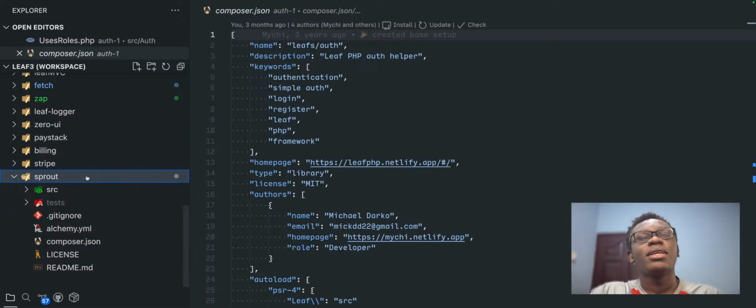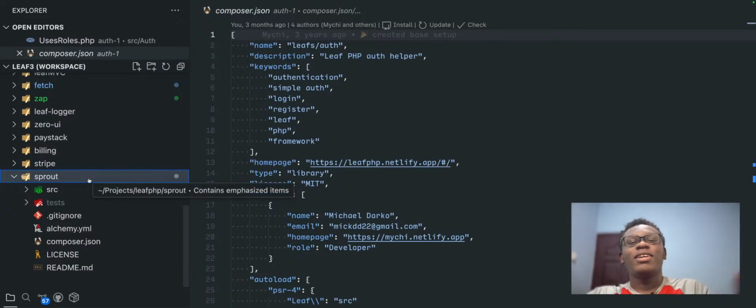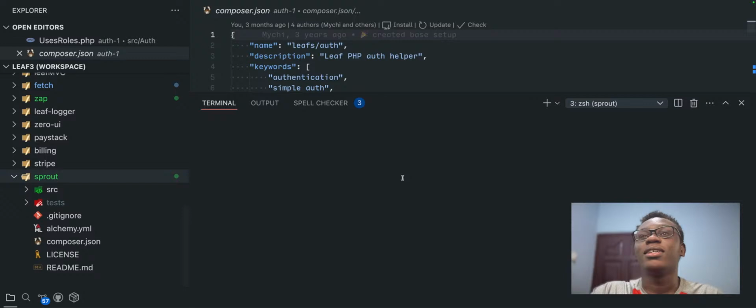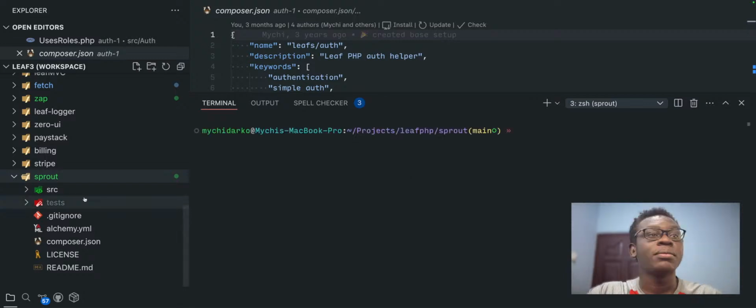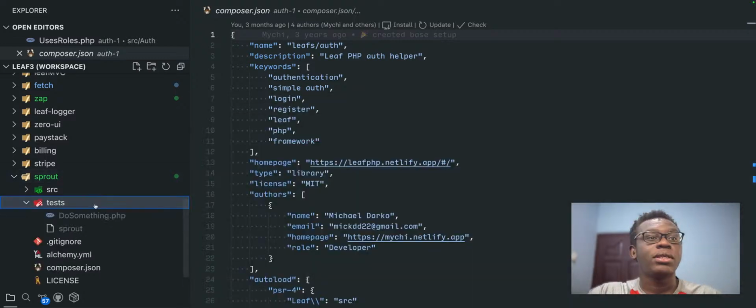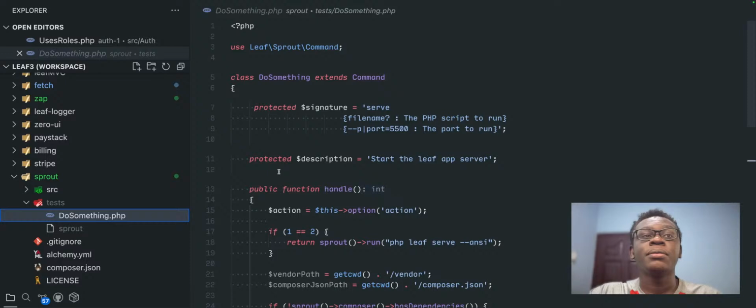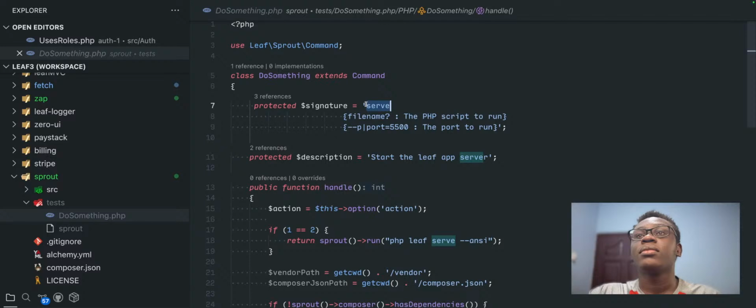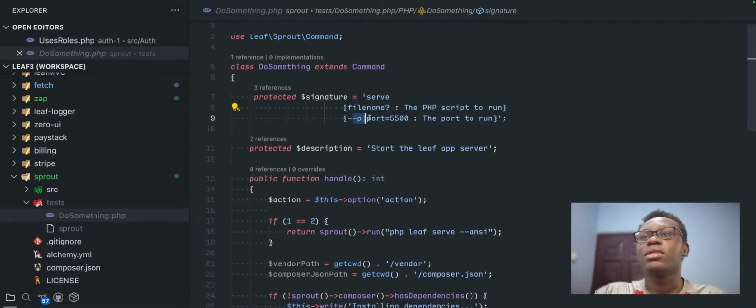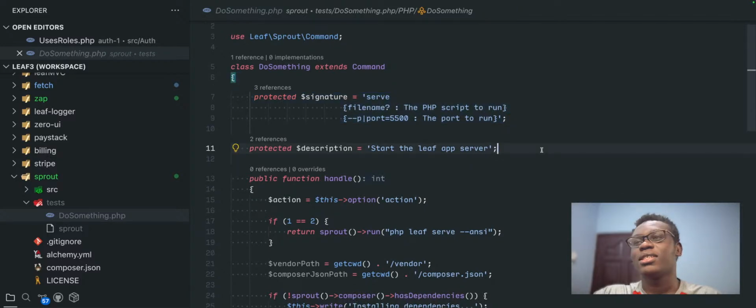I think it's mostly done. I didn't want to waste much time on that, so I just paused it to work on other stuff for Leaf. So there's an example command. Basically, it's just mimicking Leaf's serve command. You can pass in an optional file name if you want to, or you can use a port. This is a new syntax, so you don't have to create a configure function like before.